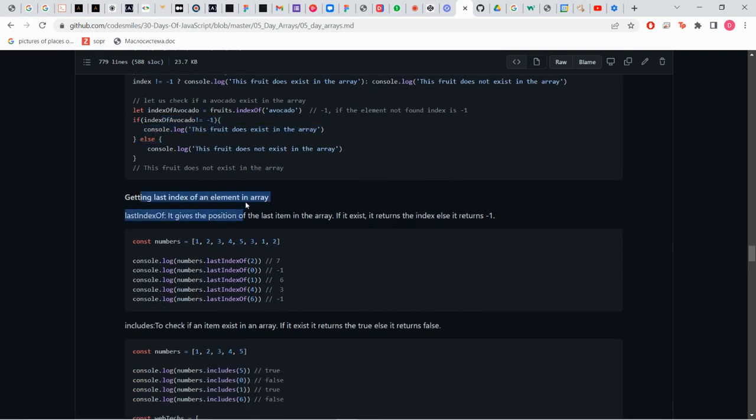Getting the last index of an element in an array. If you want to get the last index of an element in an array, instead of doing array.length minus 1, there's a method that they have given you, and the name of the method is lastIndexOf. What lastIndexOf does is that it gives the position of the last item in an array. If it exists, it returns the index. Else, it returns minus 1. Now it actually does something a bit special. So what's the special thing it does? It gives the position of the last item in an array.